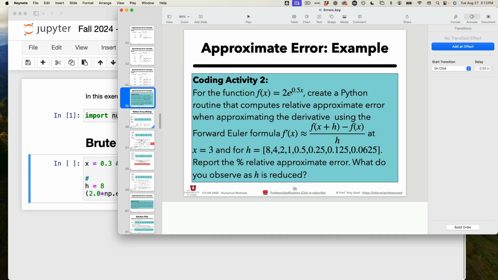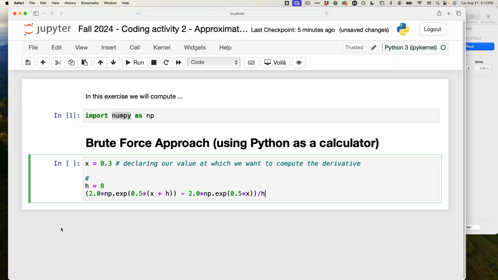My f is 2e to the 0.5x. So f of x plus h is 2e to the 0.5 times x plus h, minus 2e to the 0.5 times x, over h. So let's store that in a variable. Remember, we're going to take the difference between this approximate value and some other approximate values to get the approximate error, right? So I'm going to call this, because it's a derivative, df8.